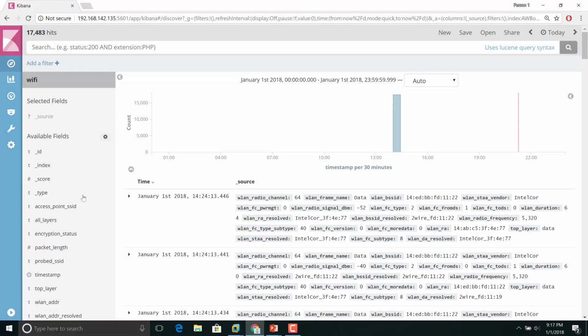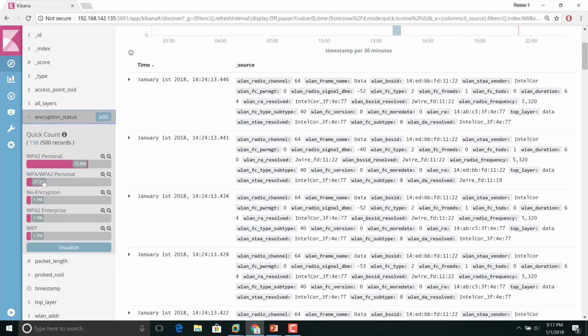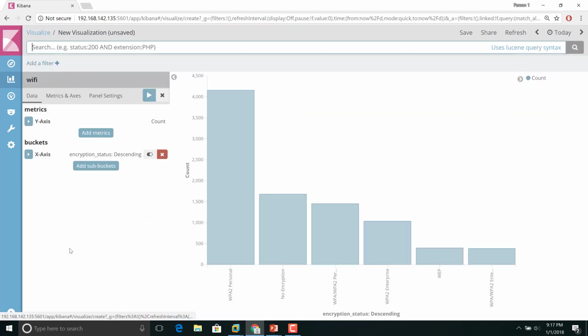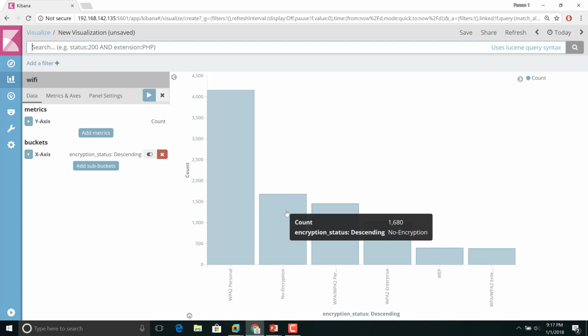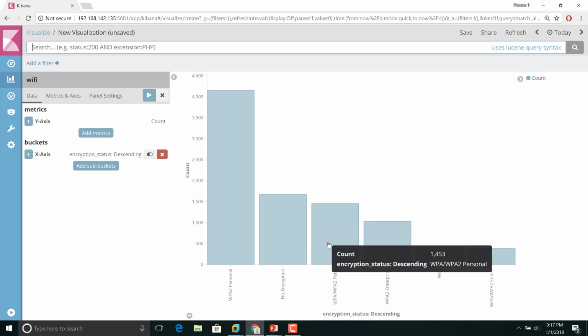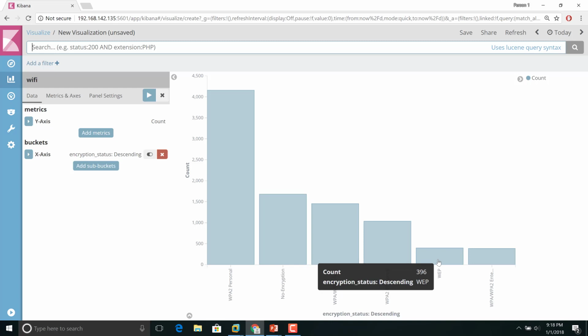So let's look at some of these fields. I'm going to directly find the encryption status field. You can already see a lot of variation. Let me click visualize, and I can see WPA2 personal, so many frames. No encryption, which means this beacon frame clearly says this AP does not require any encryption. We also have WPA2 personal, again an access point which advertises both modes, and enterprise, of course, or mixed mode enterprise here, even WEP. Wow.